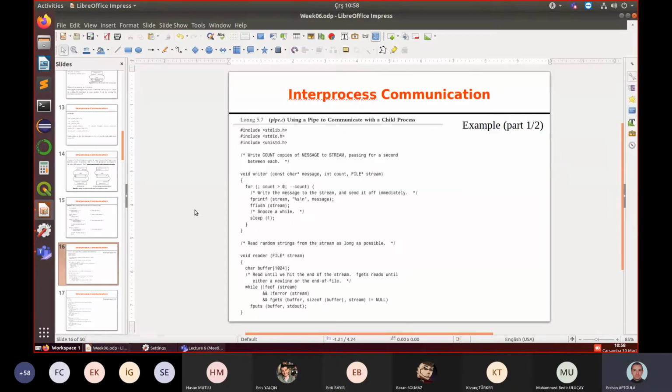Okay, thank you for letting me know. Now, we are in the reader function. The reader function is executed by the child process. The child process has converted the reading end of the pipe into a file pointer.